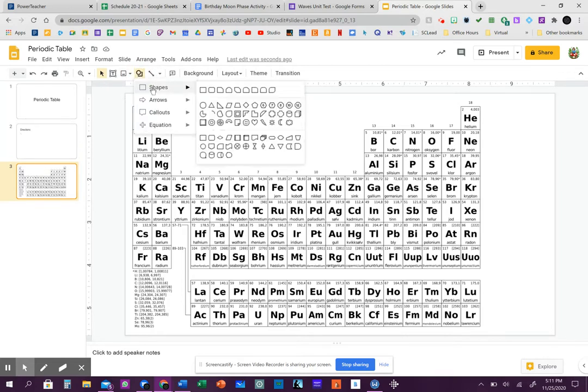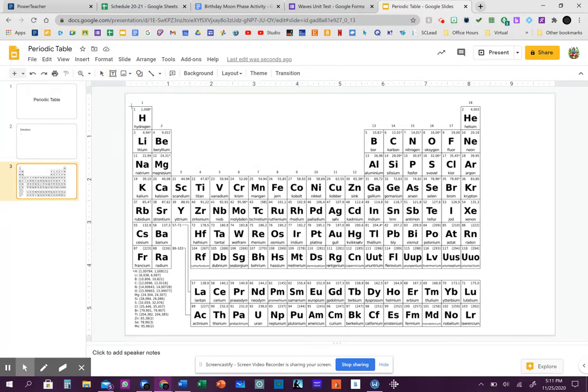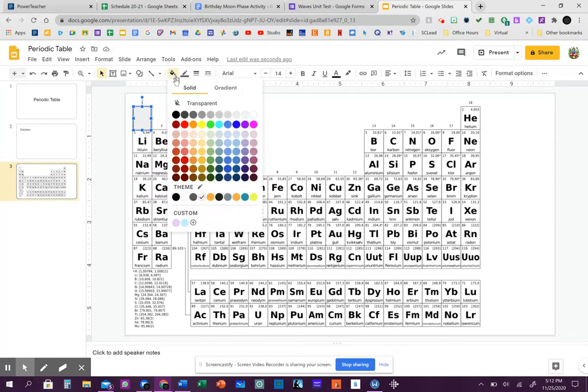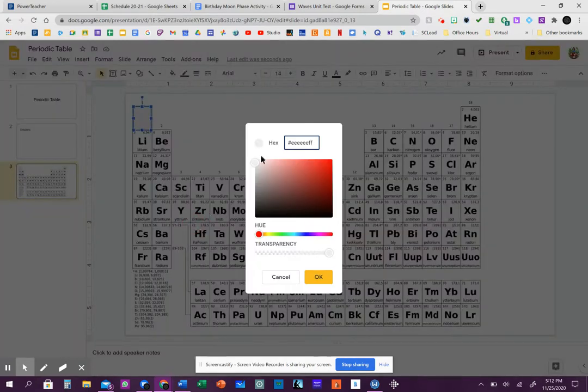So once you've given them the directions, they have the actual slide here with the periodic table. They'll come up here to shapes and they can pick whatever shape you want them to pick, but the rectangle matches what's already on there. So what they're going to do is create a rectangle and they can make it, I mean, it doesn't have to be perfect, but it'll cover that. Right now you can't see through it. So once you've created the rectangle, you'll come up here to the fill color button and you'll need to come down to create a custom color, right?